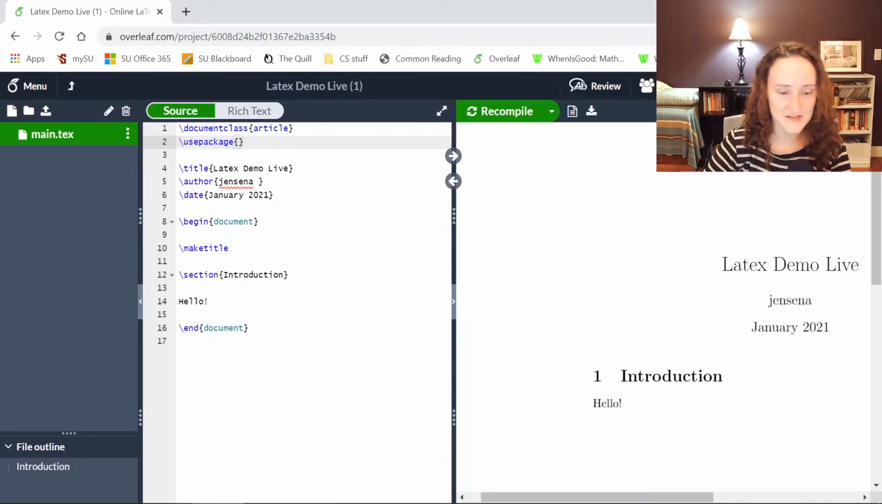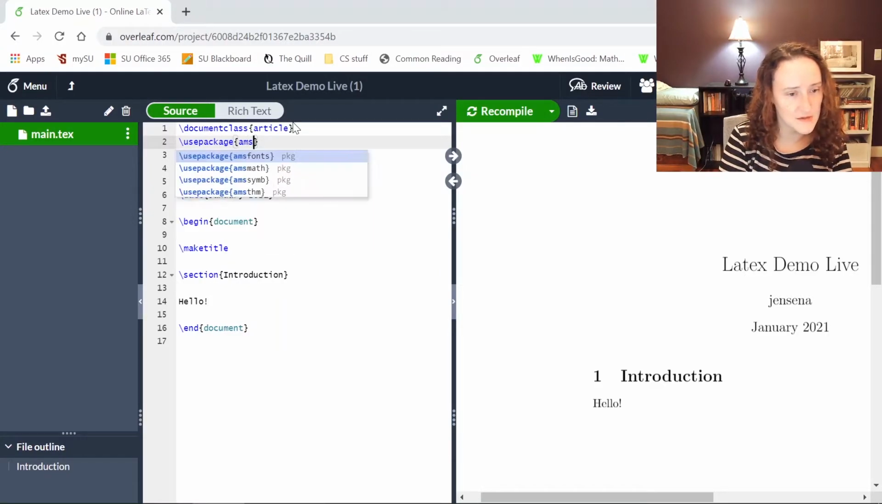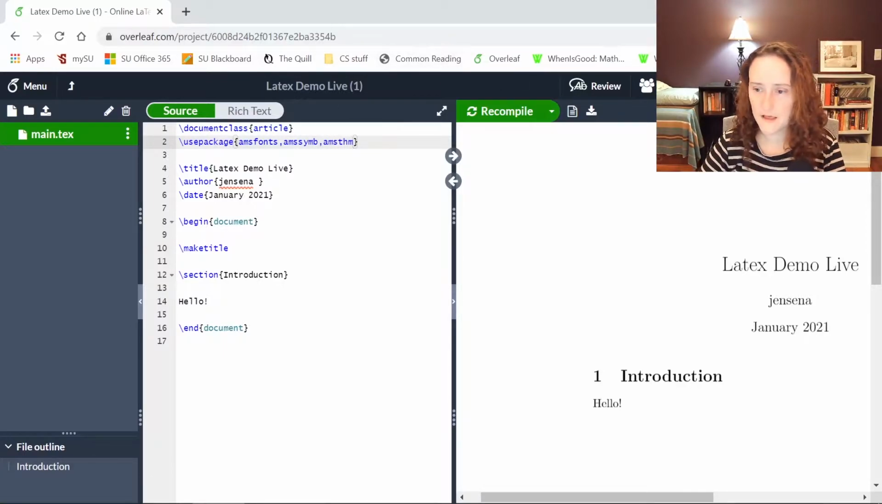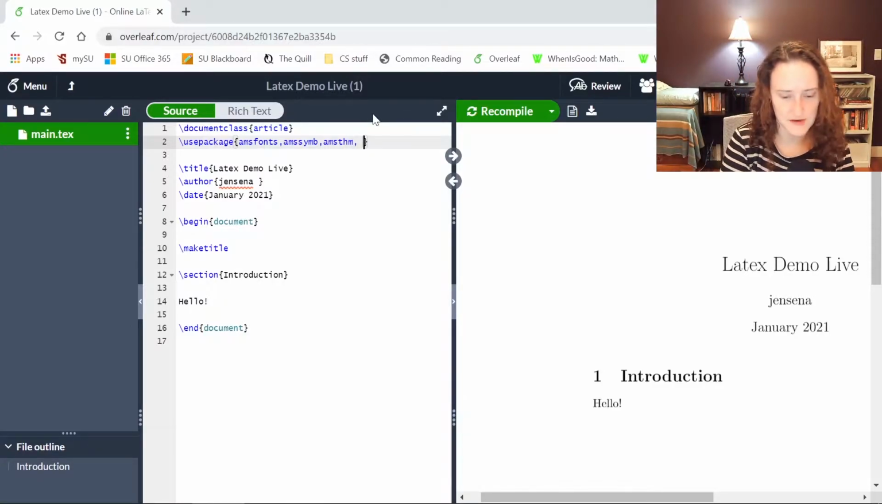So the 4 packages that you're always going to use are the following. They are all from the AMS, the American Mathematical Society, and they're called amsfonts, amssymb, amsthm, and amsmath. Okay, so we're always going to use those 4, and those will be in the templates that I put up on Blackboard for you, so you don't have to worry about this part yourself.